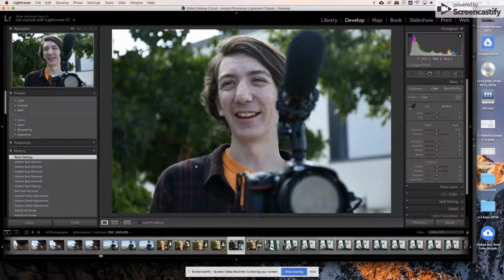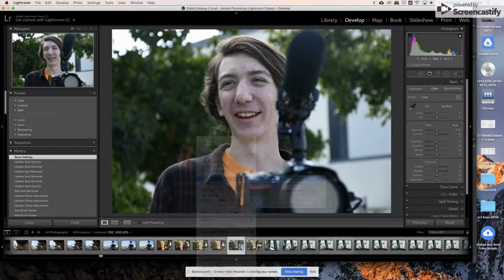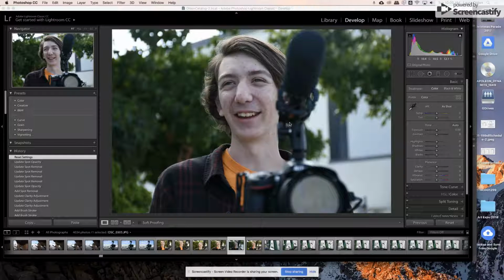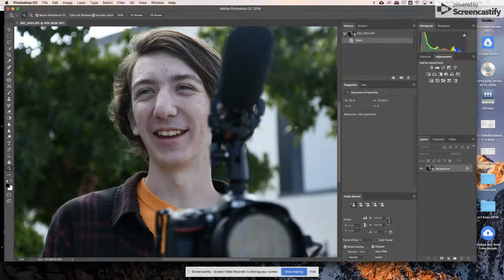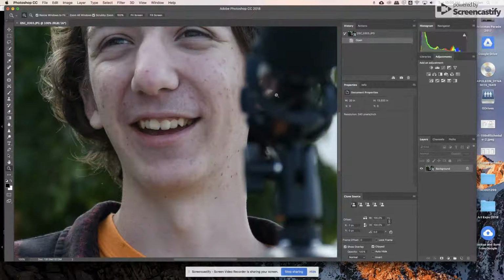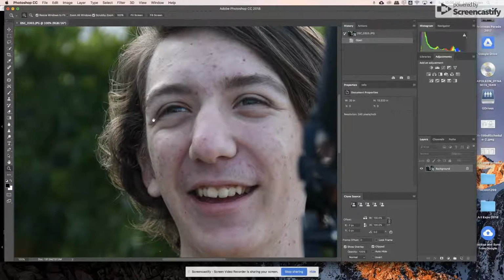You're going to right click, edit in Photoshop, edit with Lightroom adjustments, hit edit. This will launch Photoshop. In this type of editing, usually we want to zoom into the picture. You can use Command plus to zoom in. So I just hold down the Command key and tap the plus key, which is next to delete, to zoom in. Space bar, if you hold it down and click on your mouse, you can pan around.